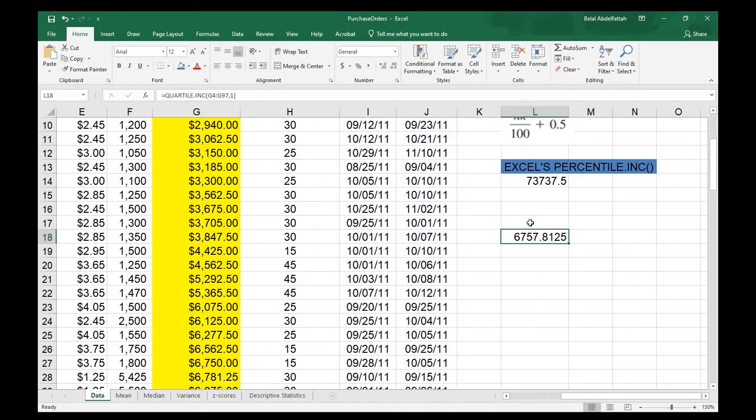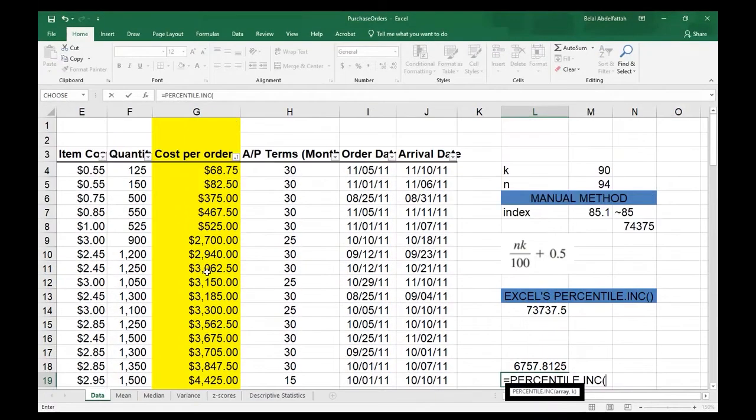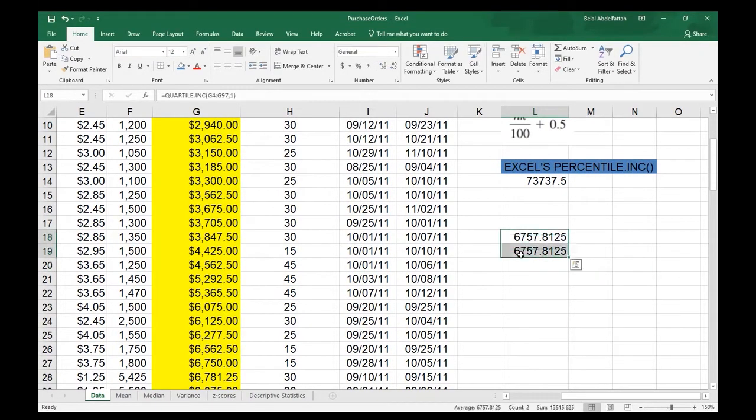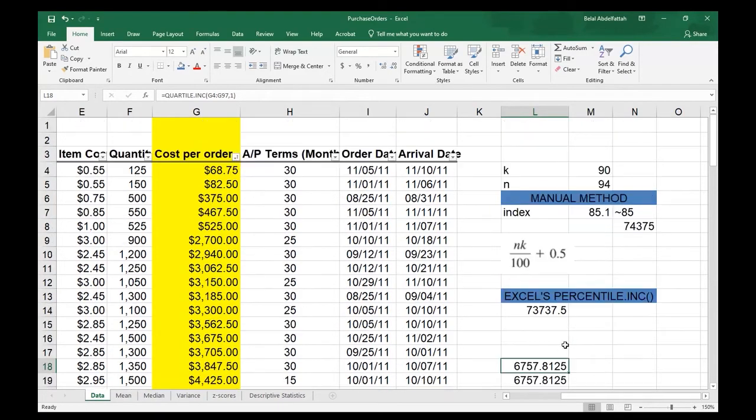Right? Now, if I were to right underneath this, type in percentile.inc, select that array of data, I will put 0.25, close parentheses, hit enter, I'll get that value. Right? And I would just format the decimal points a little bit, but you will get to that same answer. So these are just different methods. Now the quartile is only good if you're trying to figure out, for example, the 25th percentile, the 50th percentile, the 75th percentile.